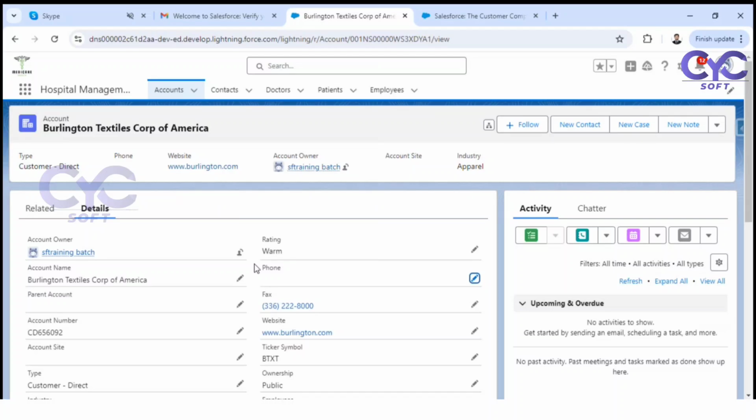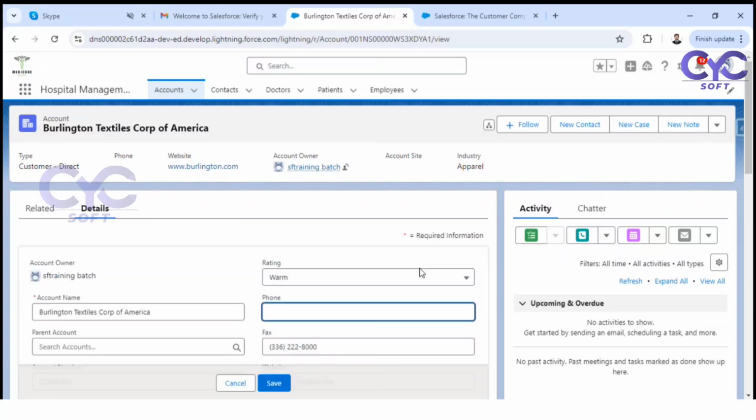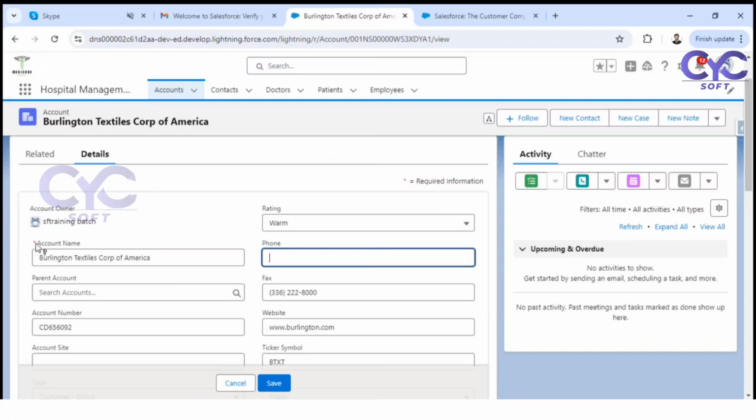But the client asked you to maintain the phone number as mandatory. The page layout and the fields have already been designed. If you want to make a field mandatory, while creating the field itself we can make it a required field. Yesterday I showed you that when creating any field, there is a checkbox to make it required. If you check that, it appears like this, which means the field is mandatory.